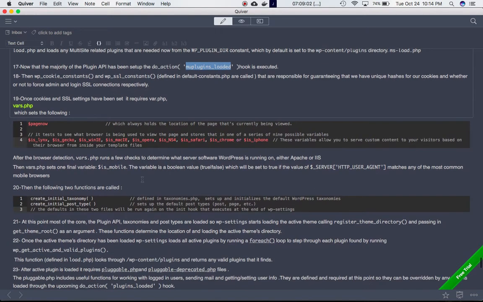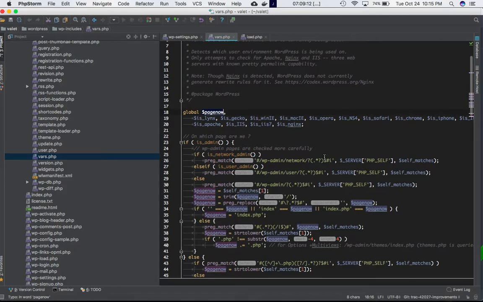Okay. After browser detection, vars.php runs a few checks to determine what server software WordPress is running on, either Apache or IIS.